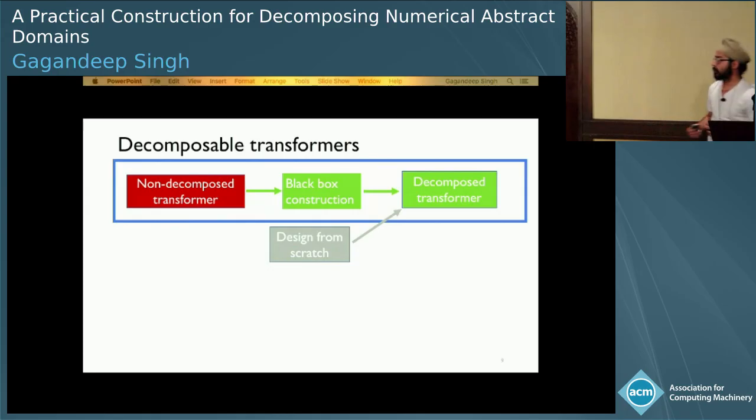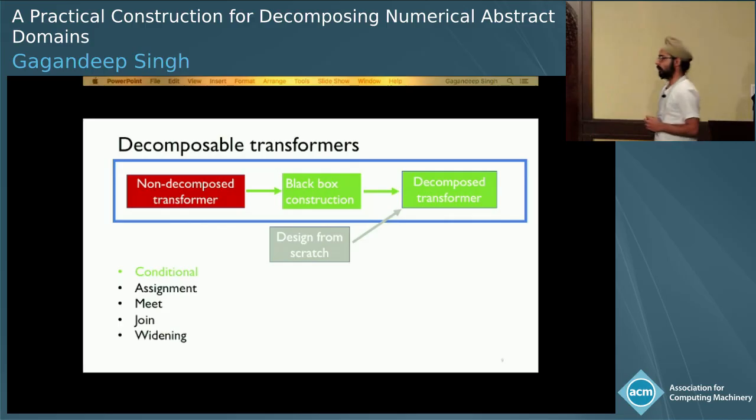So there are 2 ways to obtain decomposable transformers. The first way is, of course, to design them from scratch, right? That's very time consuming. So the approach that we take in this work is we construct them from non-decomposed transformers, and the typical implementation of a domain has around 30-40 transformers. Most of them are straightforward to handle.